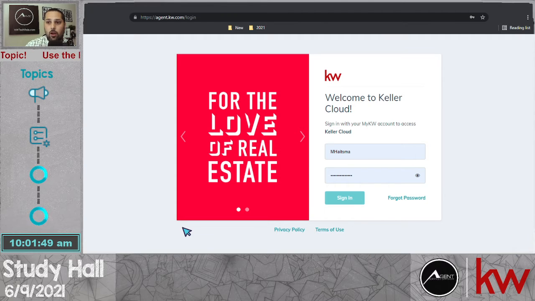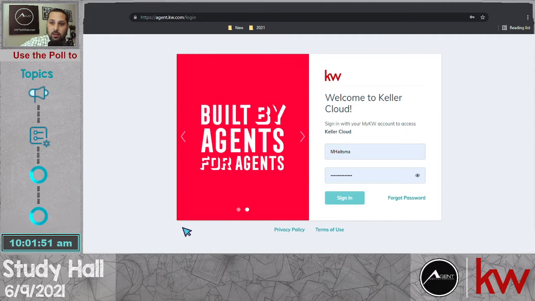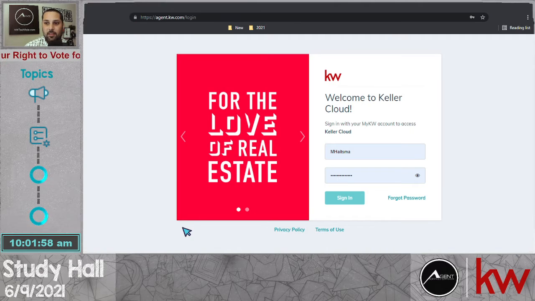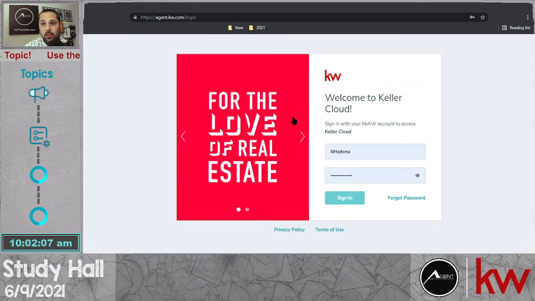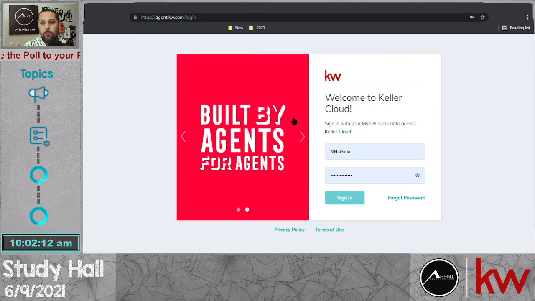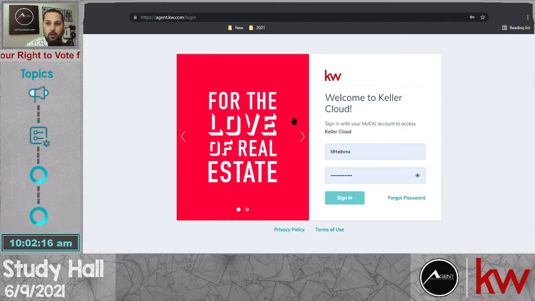The Google Chrome browser works the best when you're using the command platform. So if you're using Safari, Internet Explorer, Microsoft Edge, things like those types of browsers, you may run into a page or two within the KW Command platform that just doesn't load correctly or gives you that forever spinning wheel, stuff like that. So we always like to say, use the Google Chrome browser for the command platform, and things should work a little smoother for you.